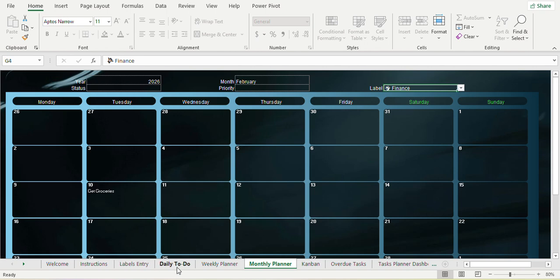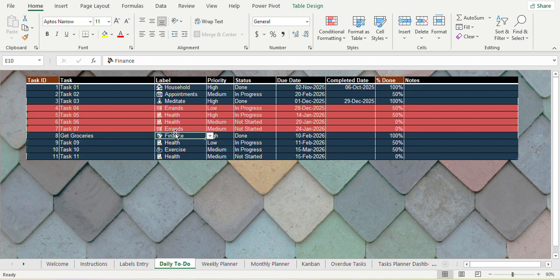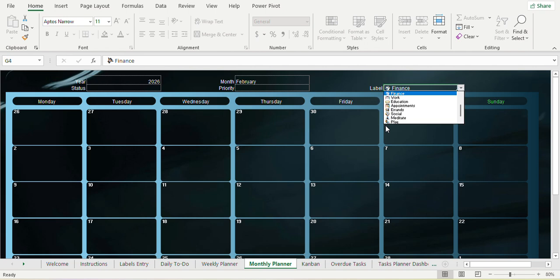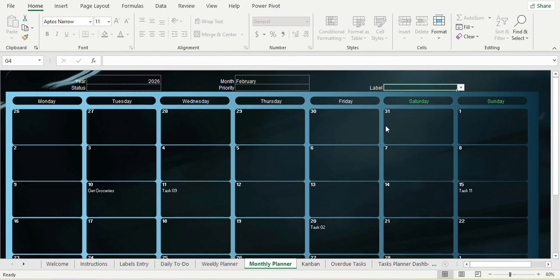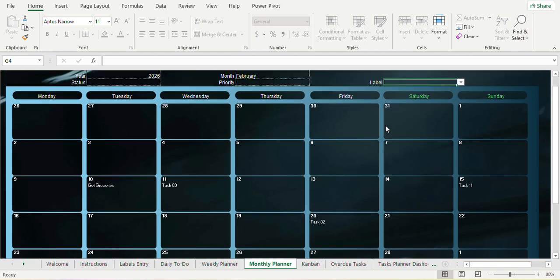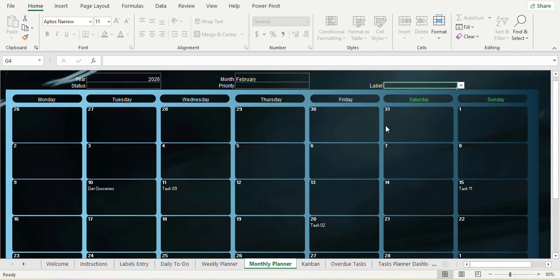Let me just correct it. So get groceries says finance. Let's change it to, let's say, errands. So if I go back here, again it's gone, and if I select errands here, you will see the get groceries. It's populated. So this is a very nice way in which you get a whole month's view in one go, and you can plan your tasks accordingly.